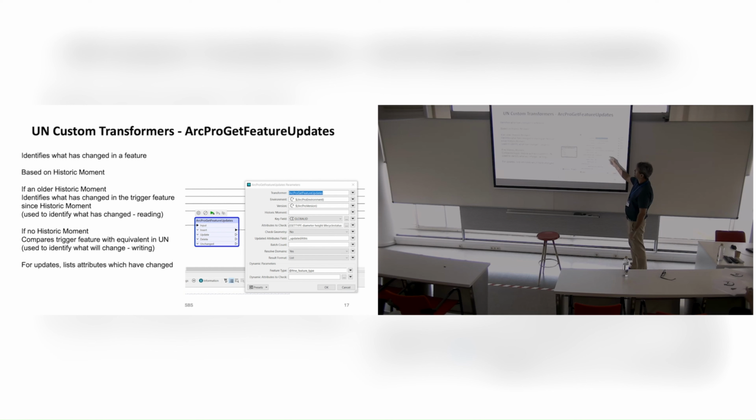ArcPro get feature updates. This is really cool, this one. I'm reading changes from the UN. It will tell me what has changed about the feature, and it will also tell me, if I'm about to write a feature into the UN, these are the attributes that have actually been updated. So this is the net change that will be occurring as you write things in. In some cases, if you're getting changes from the object in the UN, it may be that it's being changed because it's been associated with a subnetwork. You're not really interested in knowing that.